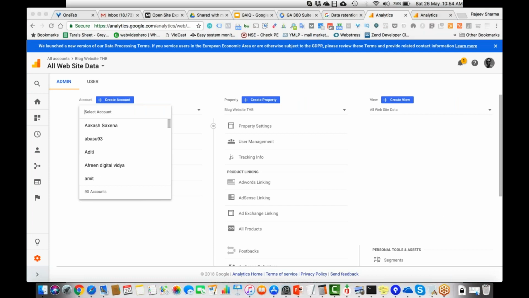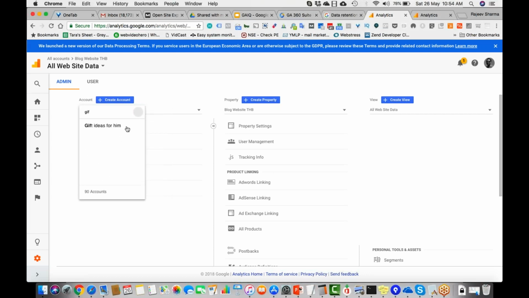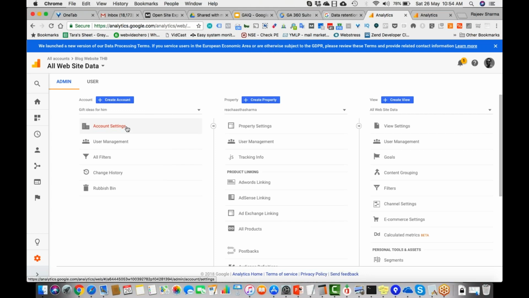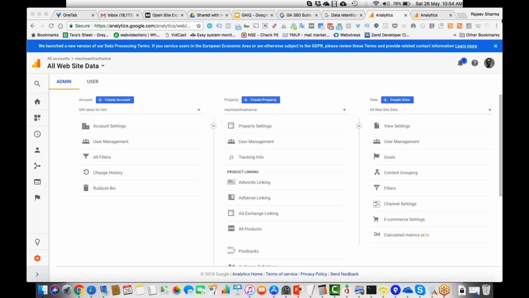Astha, what is the name? Gift ideas for him. Okay. Now there is a problem, guys. Is this the name of the company? Astha, is this the name of the company? Gift ideas for him. Then what is the name of the company? It should be the name of the company or the name of the individual. No, then this is wrong actually. This is wrong then. Let me correct it.